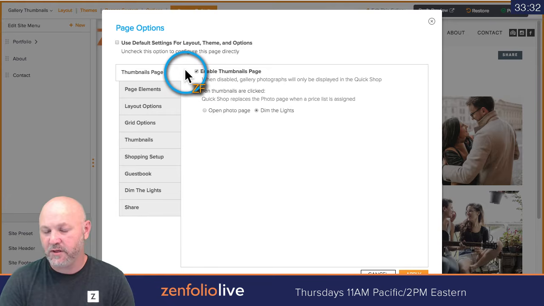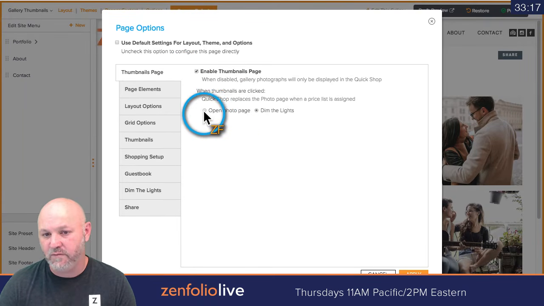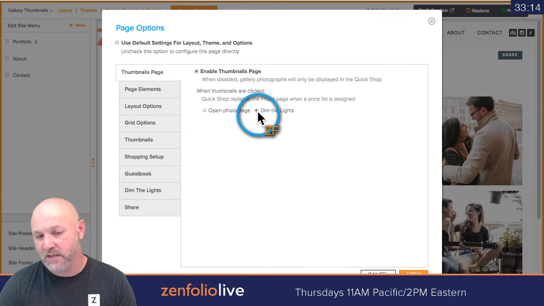If you want to turn it off for the client gallery, which I personally don't recommend, I really like the thumbnails page. I think it's super easy to use, helps clients browse their images quickly, but you can turn it off. I usually recommend leaving it on. But here are the two options that you've got here. So open in photos page or dim the lights mode.